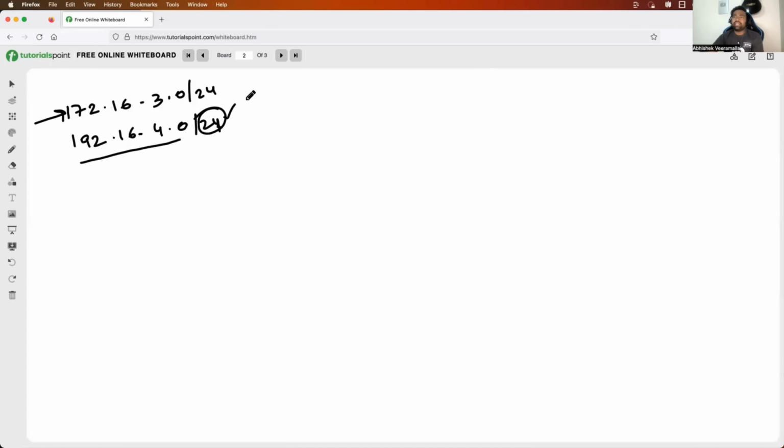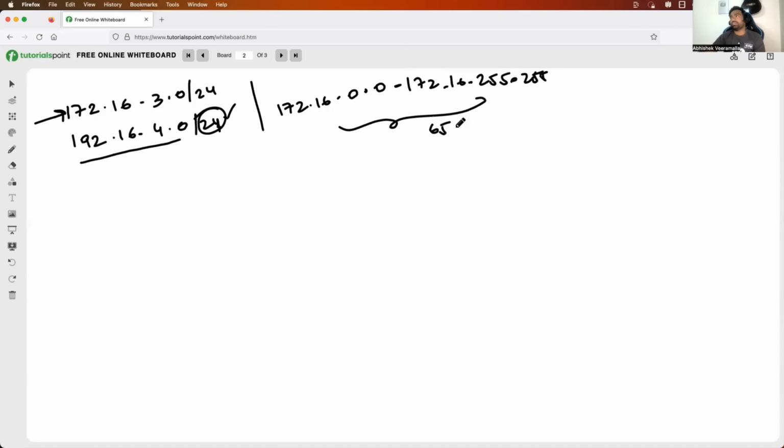Let's say while creating the VPC, you have provided the range as 172.16.0.0. Pick up any IP address. I mean, you said the VPC IP address range should be 172.16.0.0 to 172.16.255.255. That is, you have 65,000 IP addresses. Now pick up any IP address. So let's pick up 172.16.3.4. Let's take this as an example.